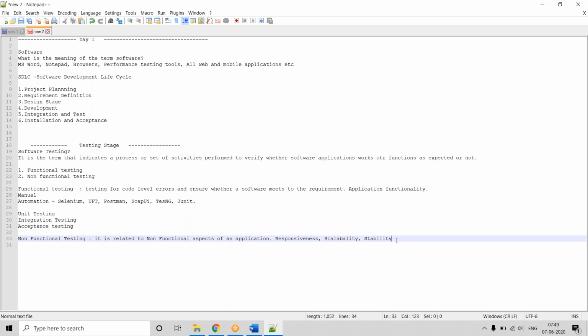And the stability would be: when we are accessing with this many users, say 100 users, whether the overall application is stable or not, or whether at the server side its CPU is going high, or if you see any hikes in the memory. That is nothing but the stability of software. So how stable it is.